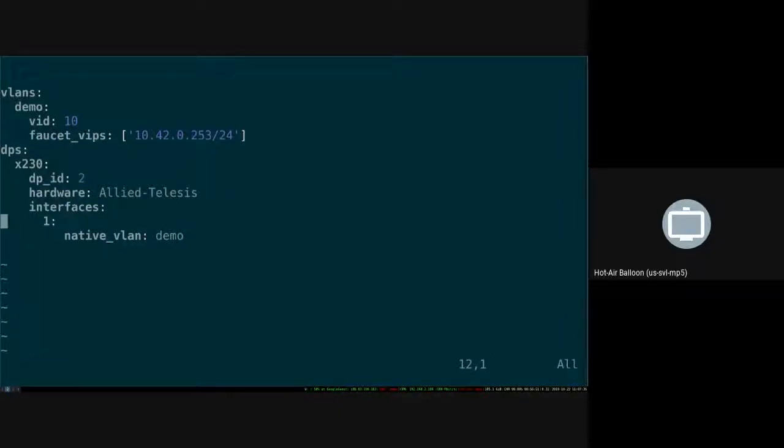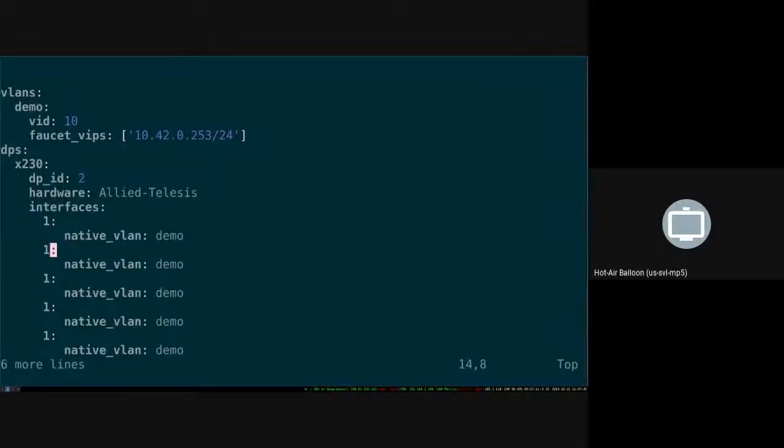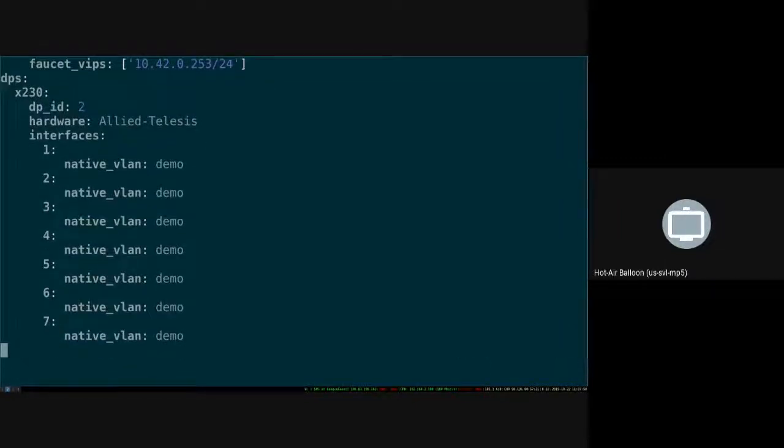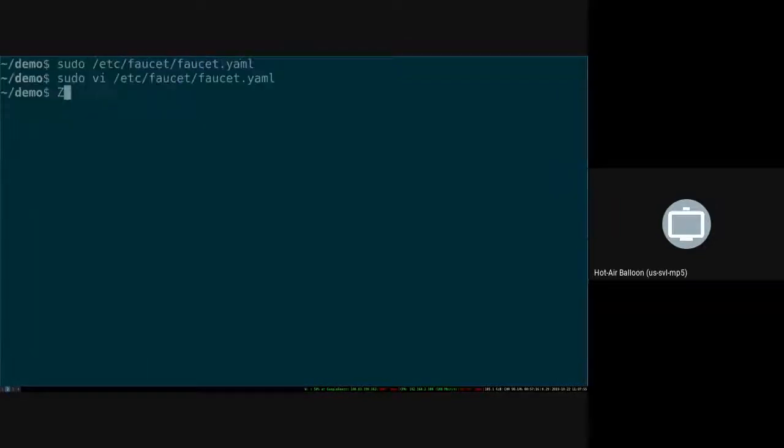And then, as I said, there's 8 ports, but we're just going to configure 7 of them because the 8th one is my control plane. And that's all we need to do for that.